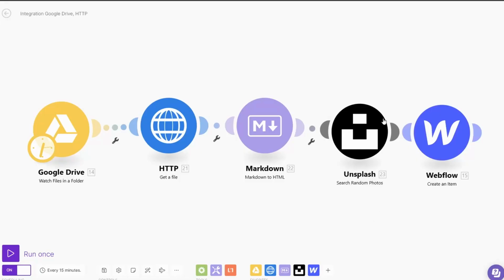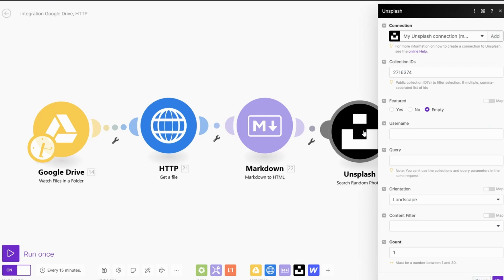The next tool here, Unsplash. So if I click on this one here, you can actually set up an Unsplash account. It will give you an API key. Once you've got that, if you set this to search for a random photo, you can actually narrow down the kind of photo it'll return.